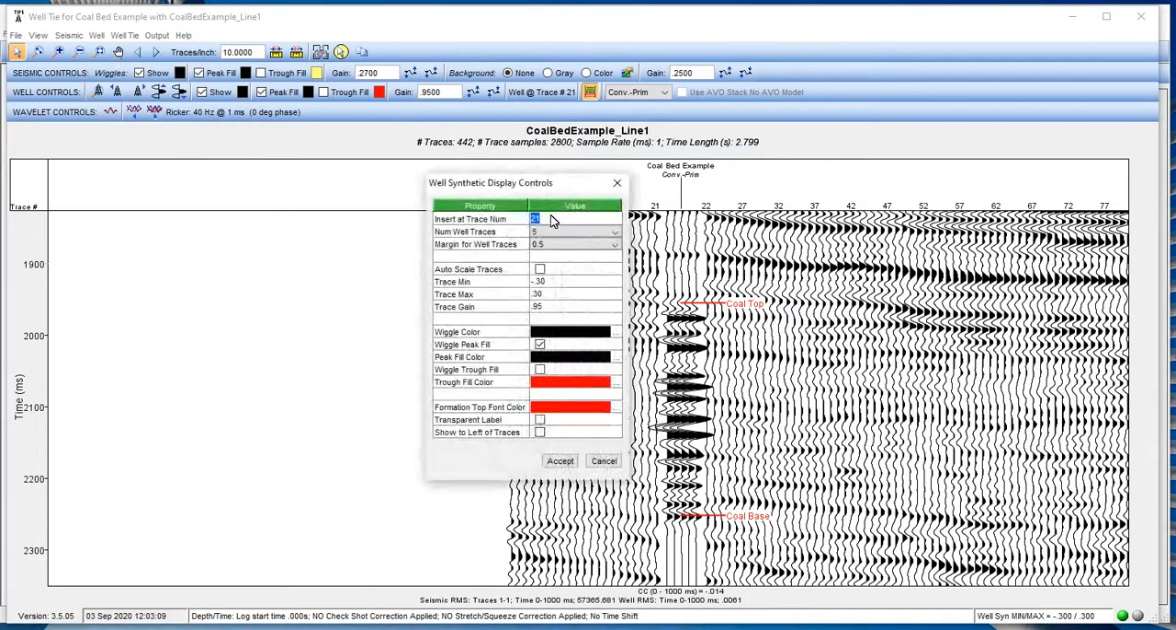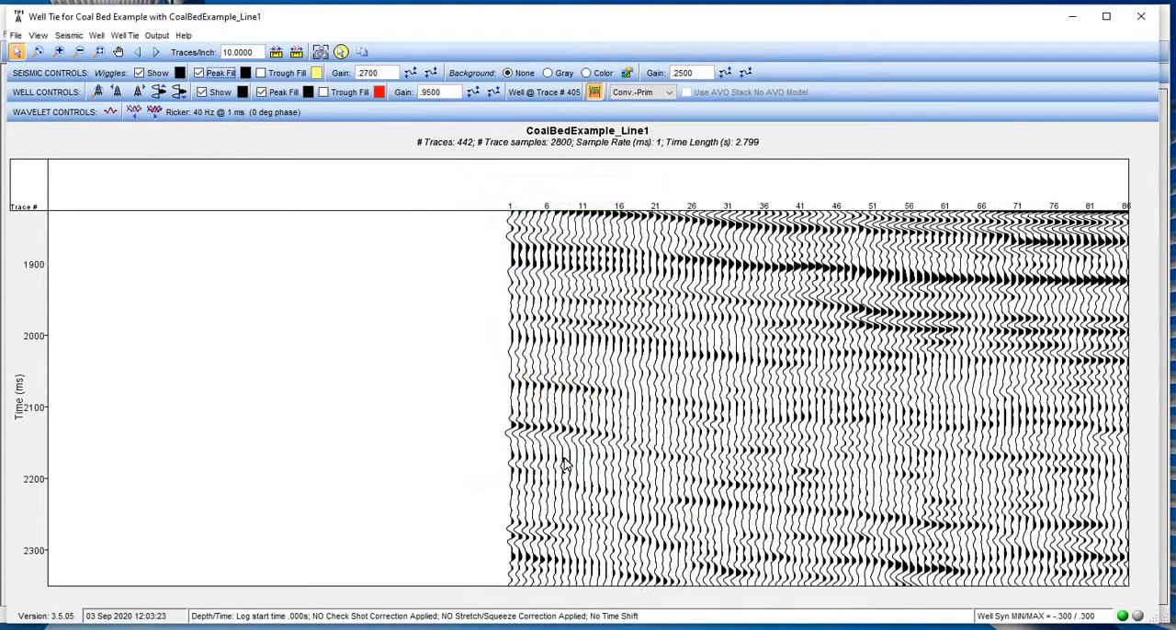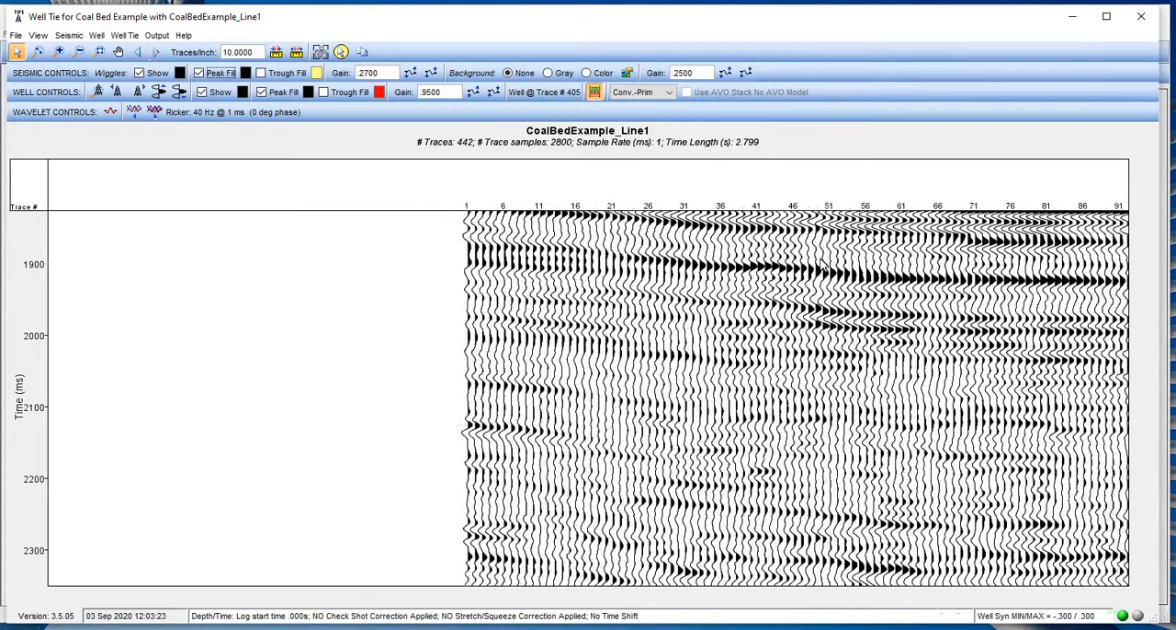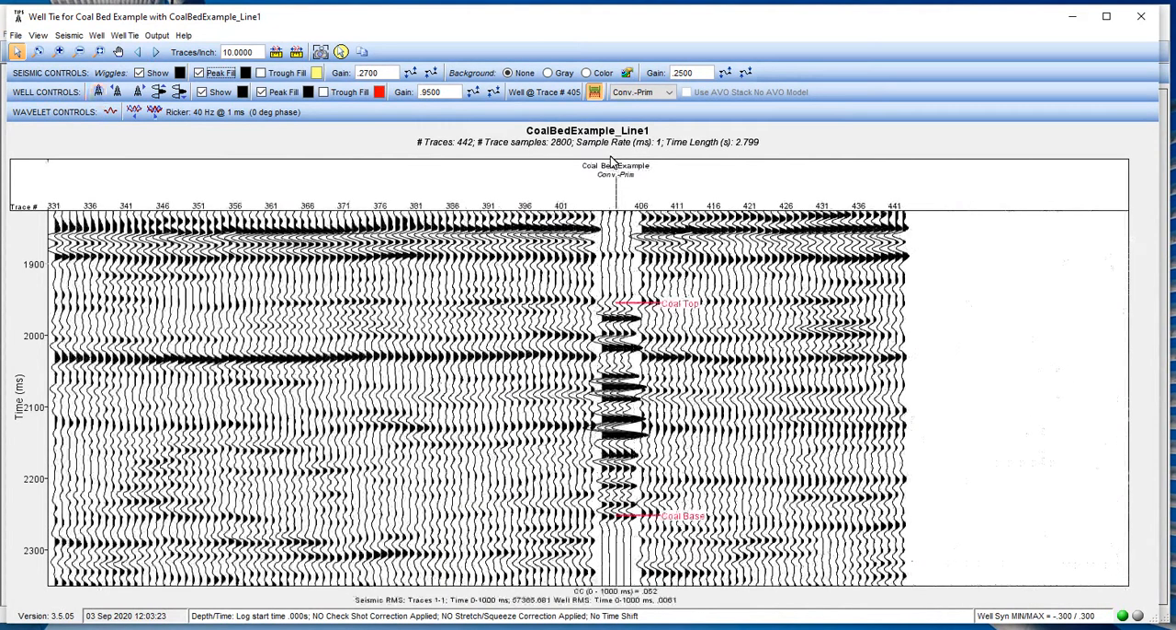display properties, and I'm going to type in insert at trace number 405. Great. Oh, where'd it go? Well, it's at trace number 405, but currently we're looking at the seismic data starting at trace 1, and we're only going out to trace 86. So again, I can scroll along, or I can pan and move and change things, or we've got our little handy button here, if we recall, zoom to well location. I'm going to click that, and now I'm showing that synthetic right about trace number 405.